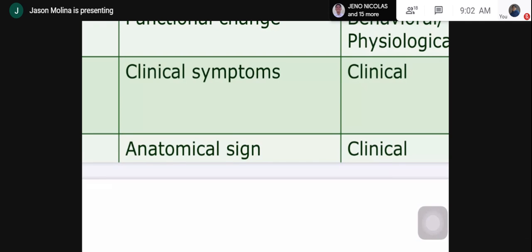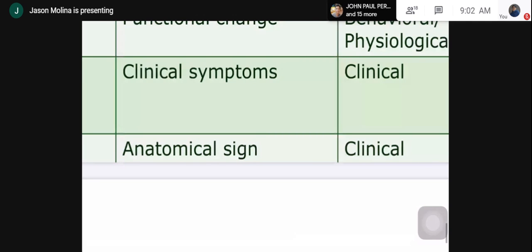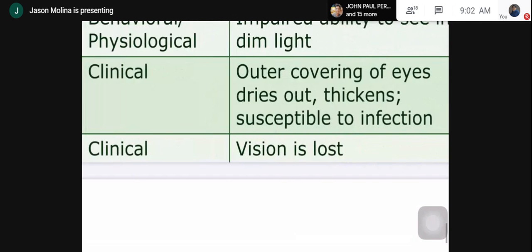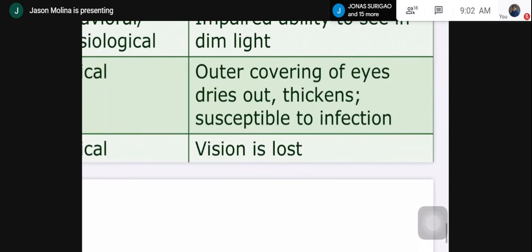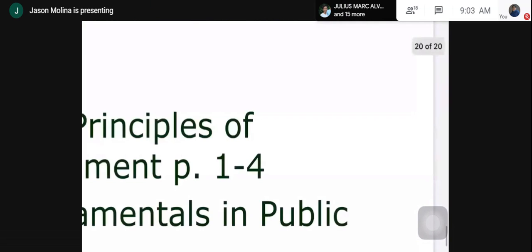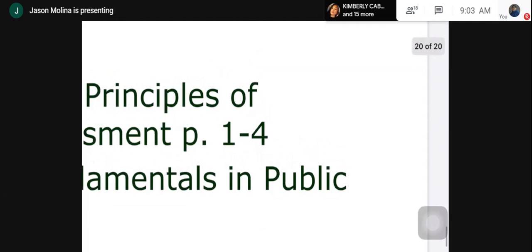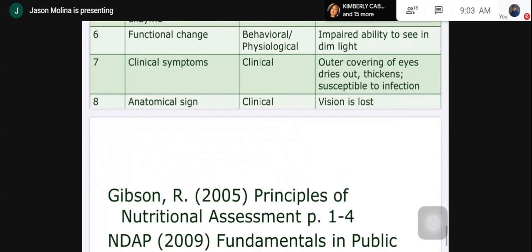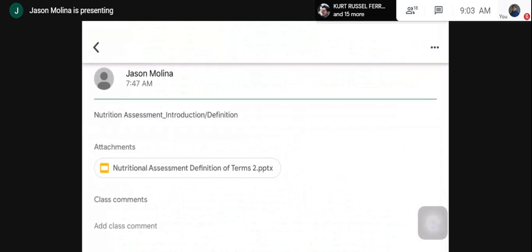It's very pale, no? Merong pale, okay, so yan, clinical symptoms or anatomical signs yan siya. Okay, so in this case, dito sa vitamin A, the vision is lost already. I'd like you to read that PowerPoint, no? Download that PowerPoint so that you will be able to understand better what is nutrition assessment.